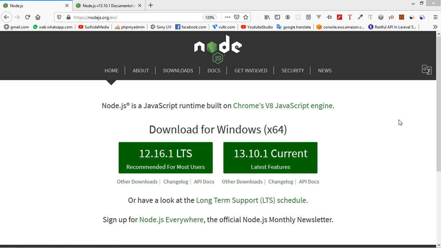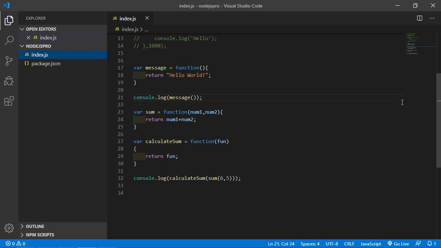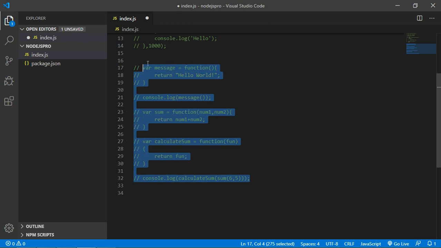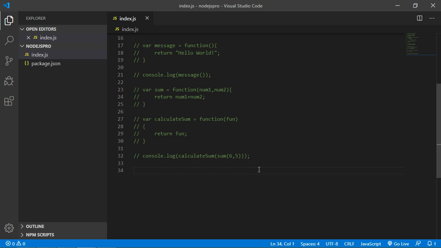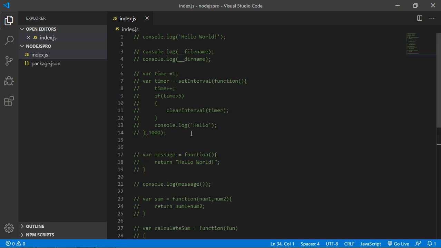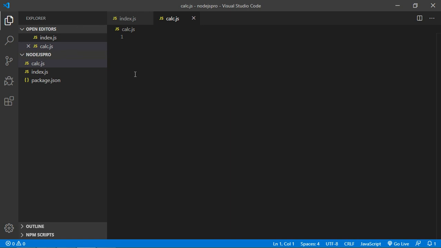So let's see the module. Switch to the project, and first of all comment this. And now here create a new file. Just click on this, and let's say the file name is calc.js. Inside the calc.js file, just create a function expression.